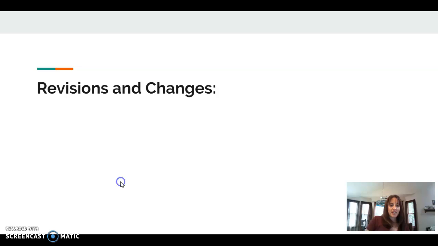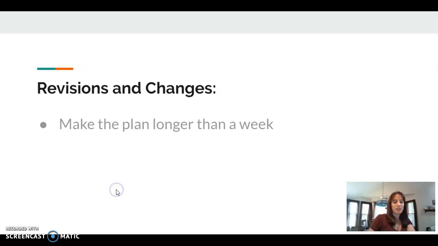So it's putting it all together. Looking at my lesson plan, which as a reminder was based around the flow of electricity in a fourth grade classroom science class, some of the revisions I would make here are, first of all, I would make the plan longer than a week. That would allow for students to have a longer time processing and hopefully make for a better understanding.